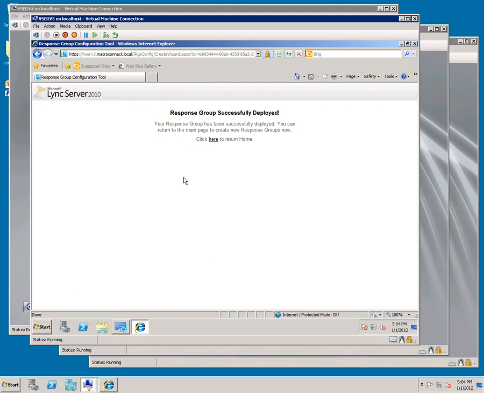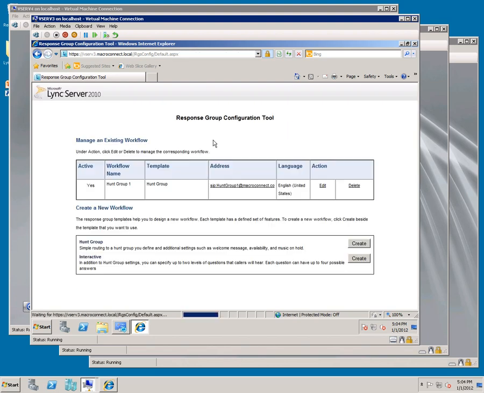At this point, if you use an outside phone to dial 650-425-6810, the call will be answered by the response group and will say, welcome to Macro Connect. Let's close out of Internet Explorer and pull up the Lync management shell.